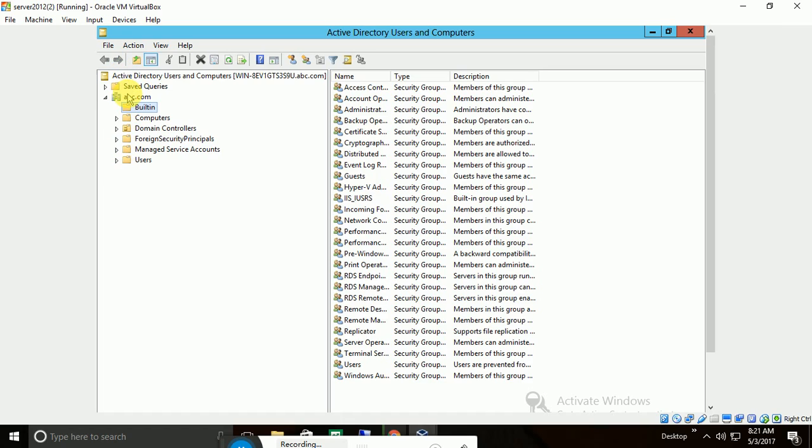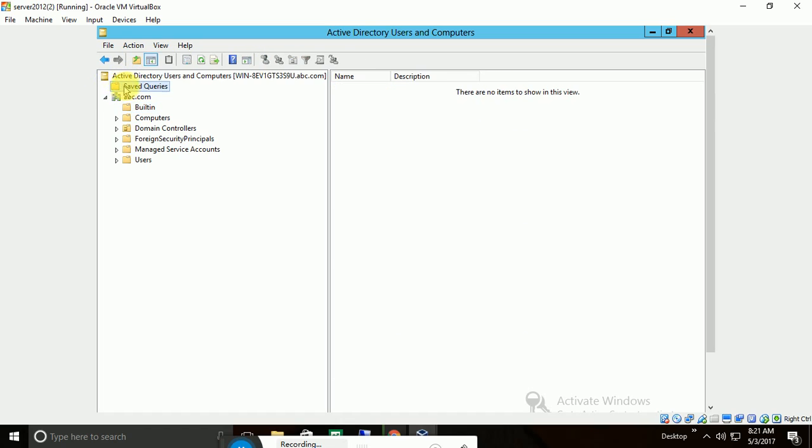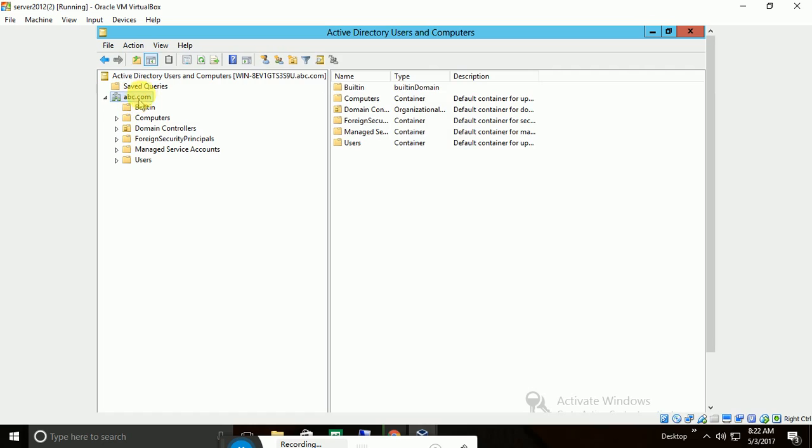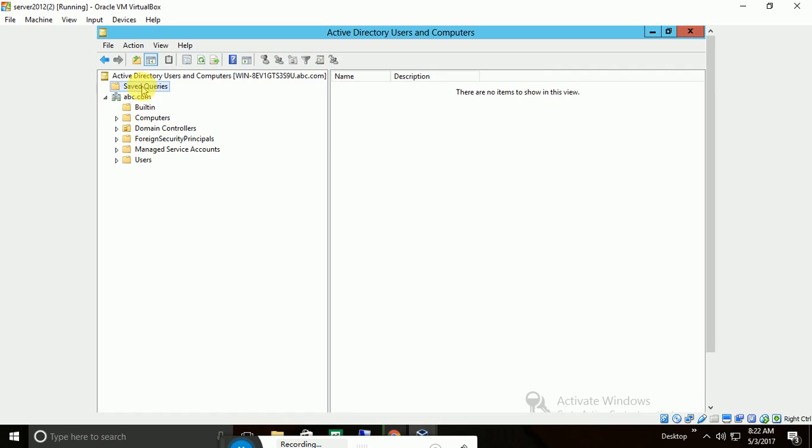Why is it called a container? Because every directory can keep other directories, other things, other stuff, other files. That is why it is called a container. So first is Saved Queries. Here I store stuff that comes in terms of queries. If queries are made to Active Directory, you can see them here.